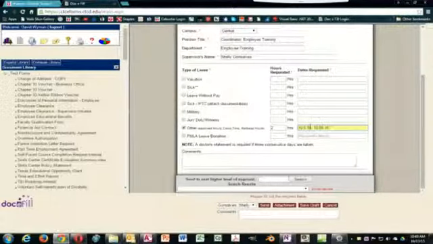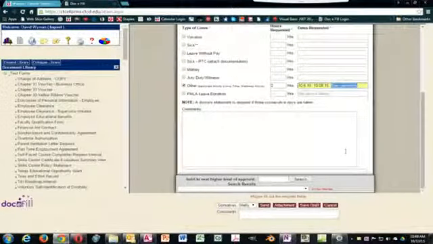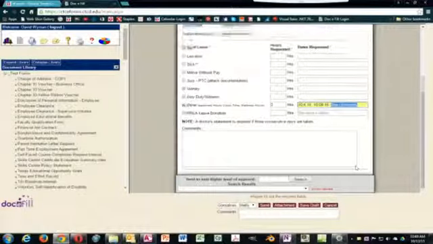If you come across an instance where you have more dates than there's room for here in the dates requested field, you can always put see comments, and then put your dates down here in this comments field. This comments field is an expandable field, so it can grow for as much space as you need, so that shouldn't be a big deal.